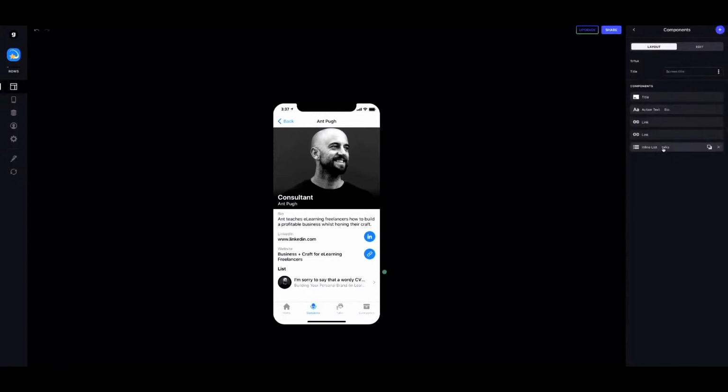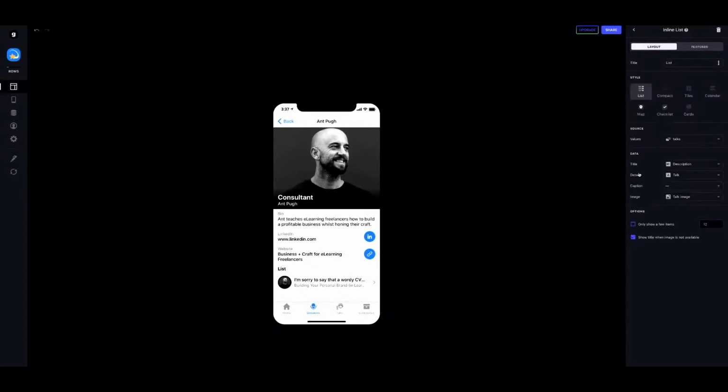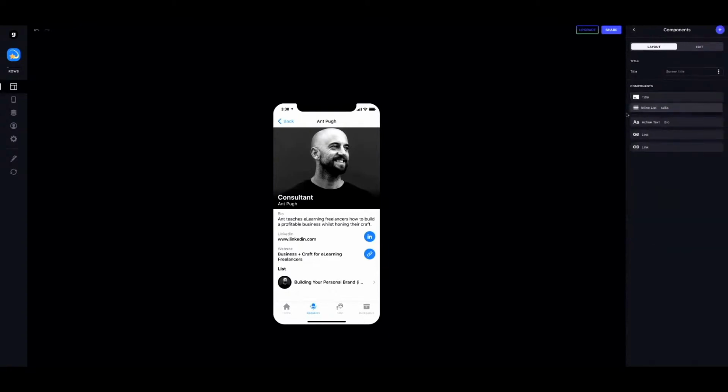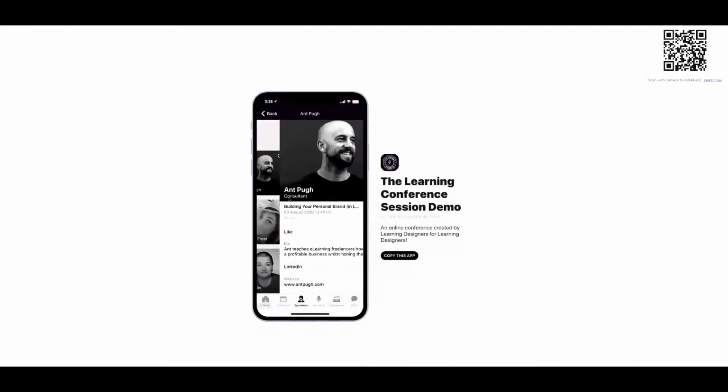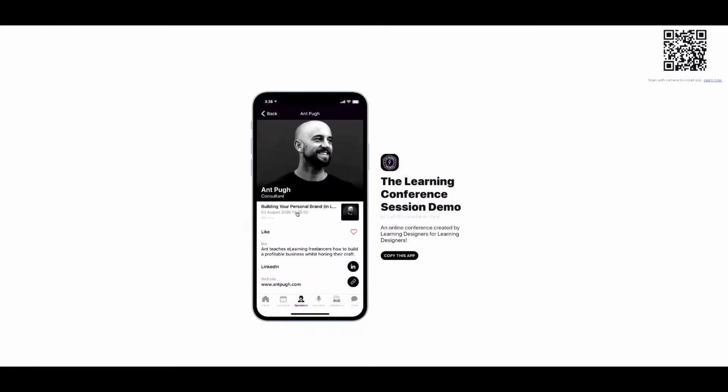If you click into the inline list, see how I'm hovering over these things, it tells you exactly where you are. We want to show what talk he's doing, and we might want to show his name, okay? Let's remove his name and just put his talk. So we're going to go back a step and we can drag this up. And now this is looking a lot closer to what we have here in our conference app.